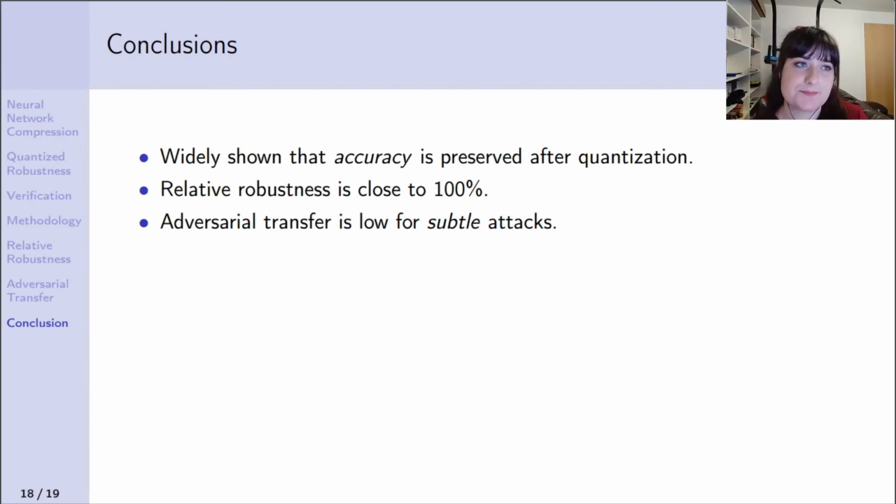In summary, it's widely been shown that the accuracy of a neural network can be well preserved after quantization. We have shown that the verified robustness of a neural network can also be well preserved after quantization. And on top of this, that there is poor transfer of adversarial attacks from full precision to quantized networks, in particular when these attacks are subtle. In this way, one can say that quantized networks are actually more resilient to adversarial attack than full precision networks.